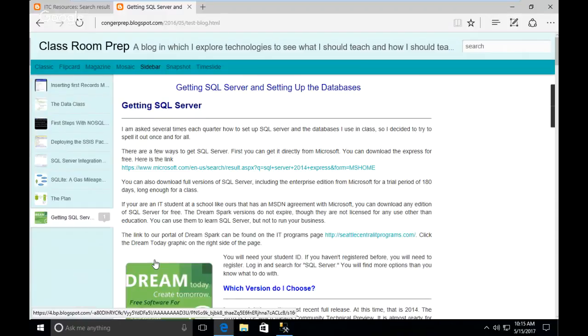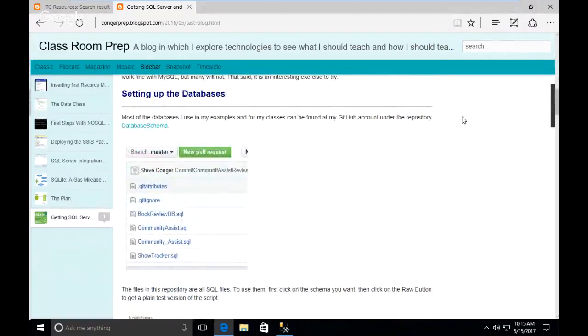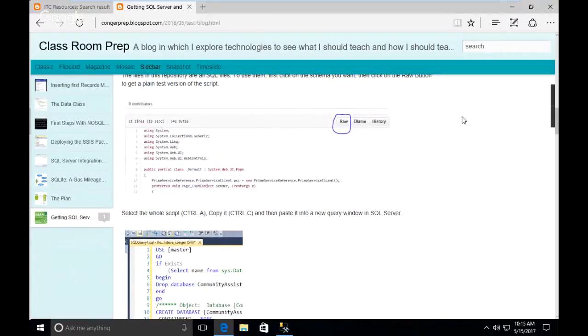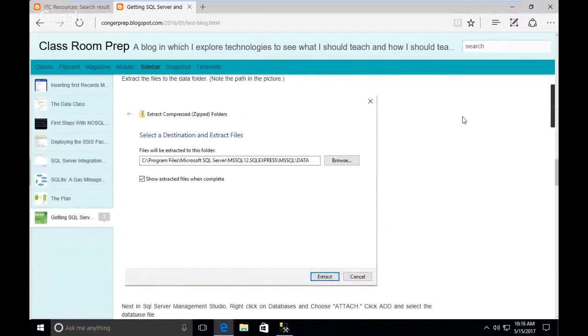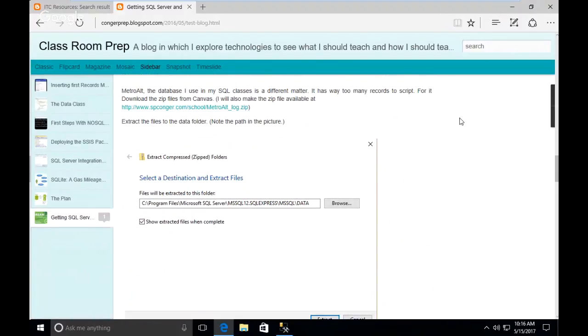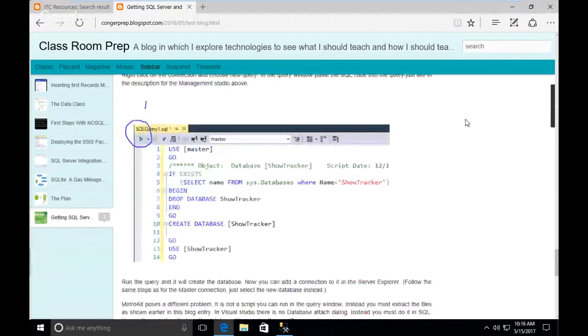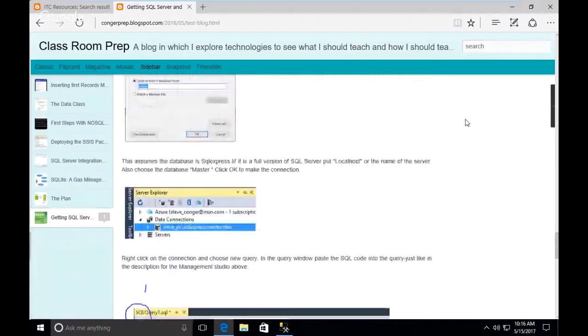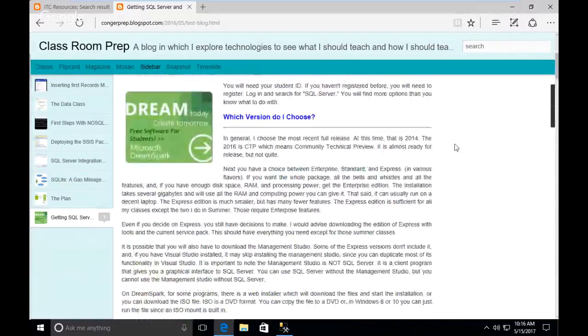I think this one is called Getting SQL Server. So it talks about getting SQL Server, and then it talks about setting up the databases. So it gets the script from GitHub, and then it also talks about downloading the Metro Alt log and then extracting it. These are the same things that you have on the 3012, right? Well, actually, the Server 12, this is if you wanted to get the SQL Server for yourself, right, and then set it up.